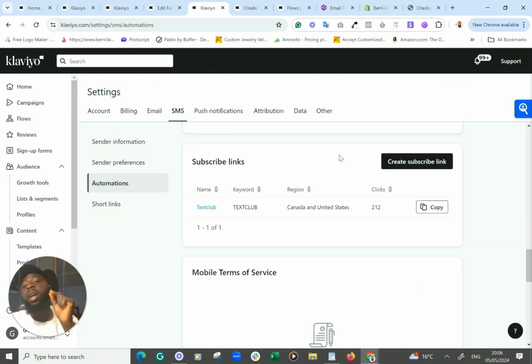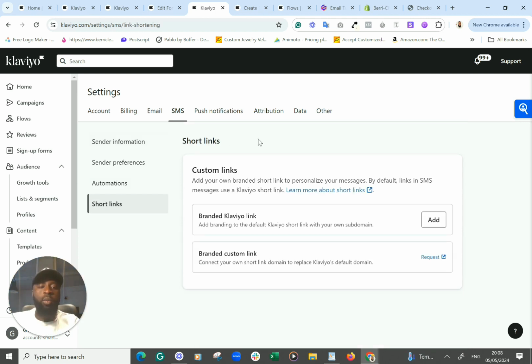Like I mentioned earlier, you can create a specific link and a specific keyword for people to join your SMS subscribers based on wherever you want them to come from. So again, if you want to create a link for your social media subscribers, you can create a link here and have that in your bio where people can subscribe to your SMS list. Lastly is the short links. You don't need to worry about this. You can just use the Klaviyo short links and just start with that.